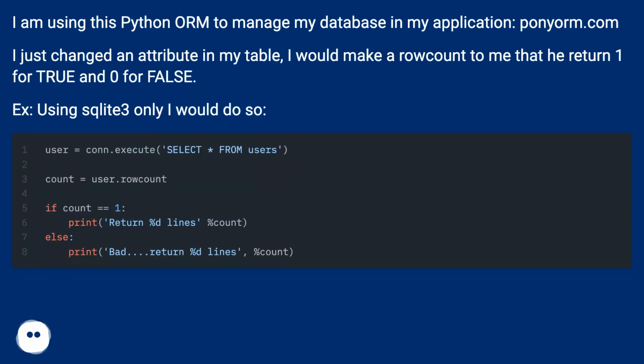I am using Python to manage my database in my application, Pony ORM. I just changed an attribute in my table. I would like to make a rowcount that returns 1 for true and 0 for false. Using sqlite3 only, I would do so.